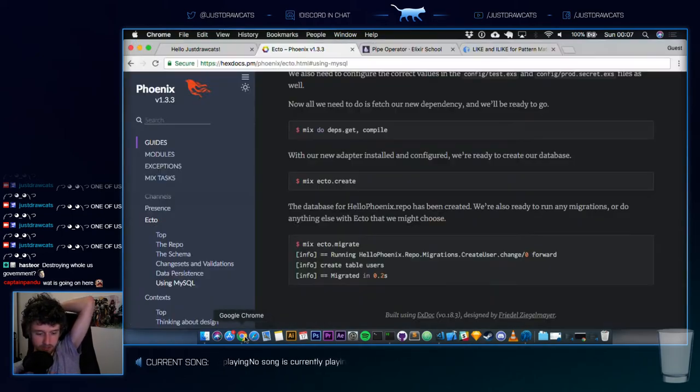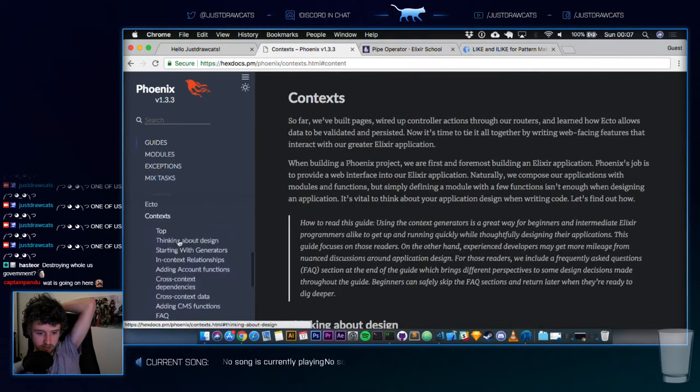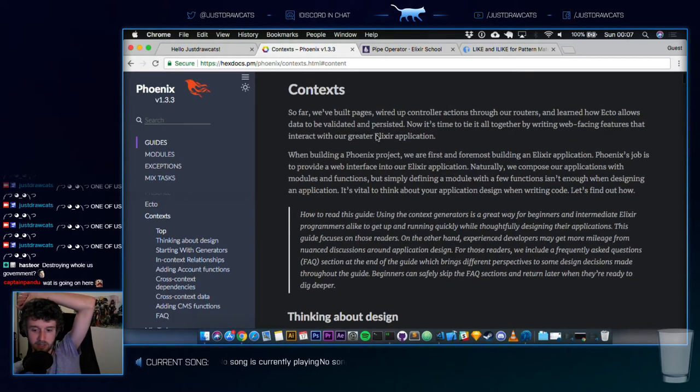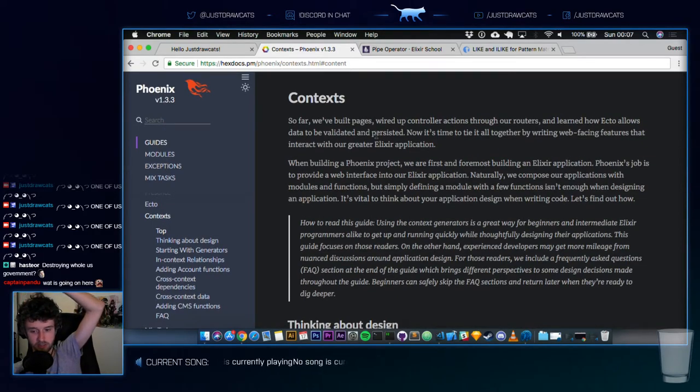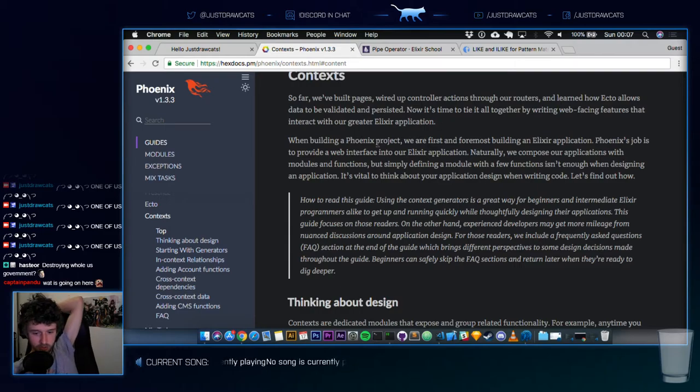This is a context. So we're talking about context here. So far we've built pages, wired up controllers, actions through our routers, learned about how Ecto validates data and persisted. Now it's time to tie it all together by writing web-facing features that interact with our greater Elixir application. When building a Phoenix project, we first and foremost build an Elixir application. Phoenix's job is to provide a web interface into our Phoenix applications. Naturally, we compose our applications with modules and functions, but simply defining a module with a few functions isn't enough when designing an application. It's vital to think about your application's design when you write code. Let's find out how.